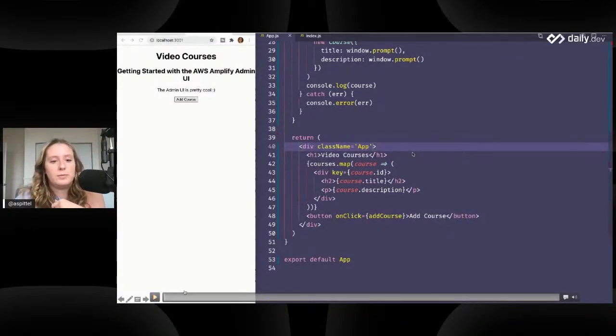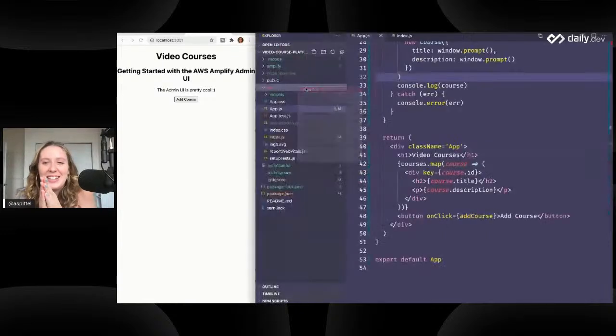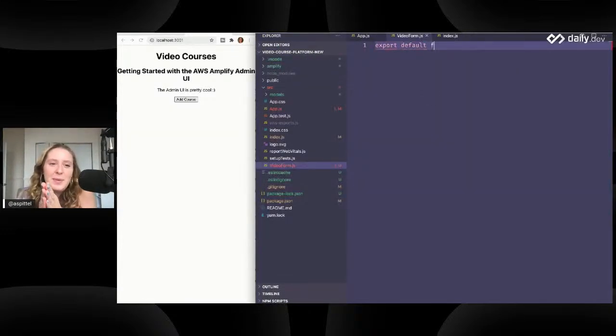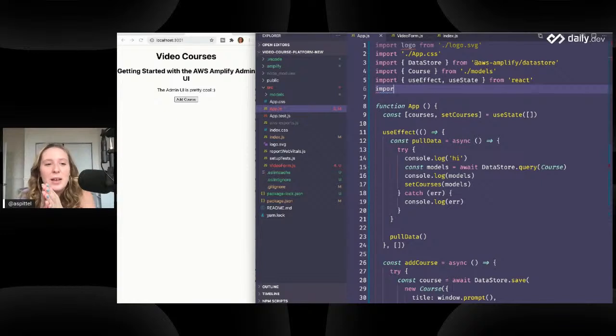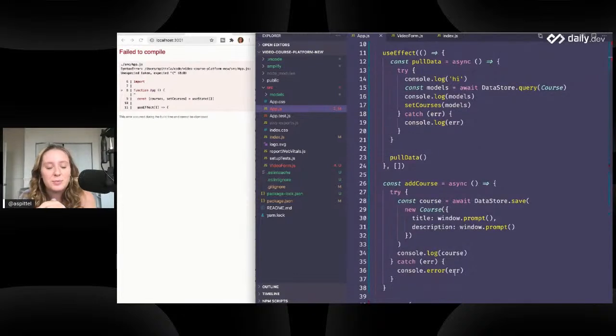I currently haven't. So what you can do here is you can have your app built out, and I cheated and added a little bit more code to display things in between these demos, but you can create a new form, make it so that people have to upload a video so that it's a video course platform. And then we can import that video form into our app component.